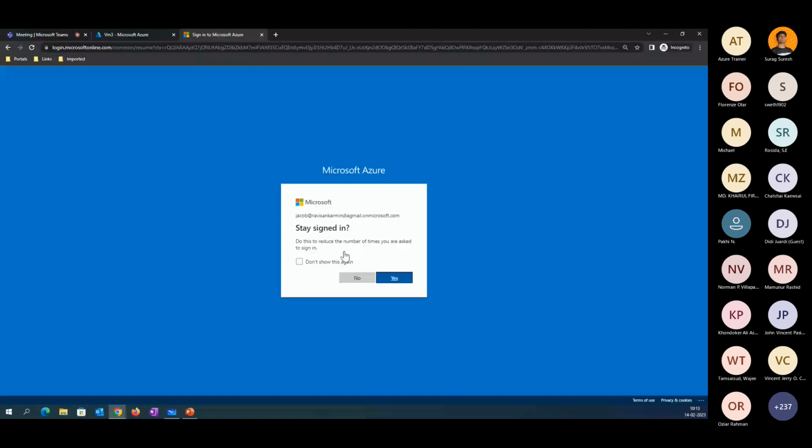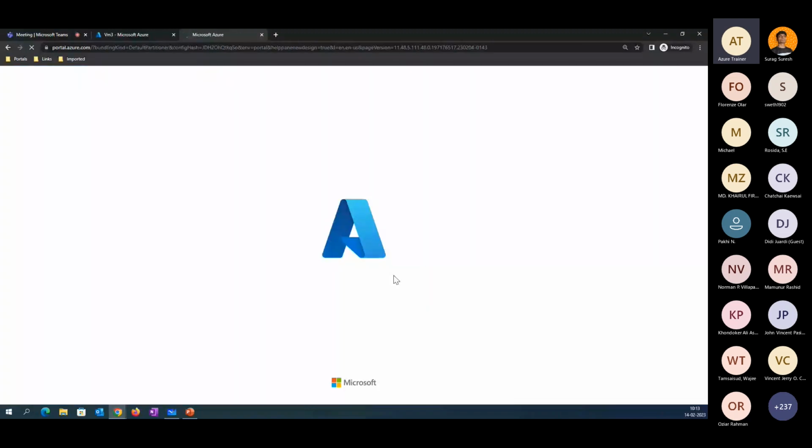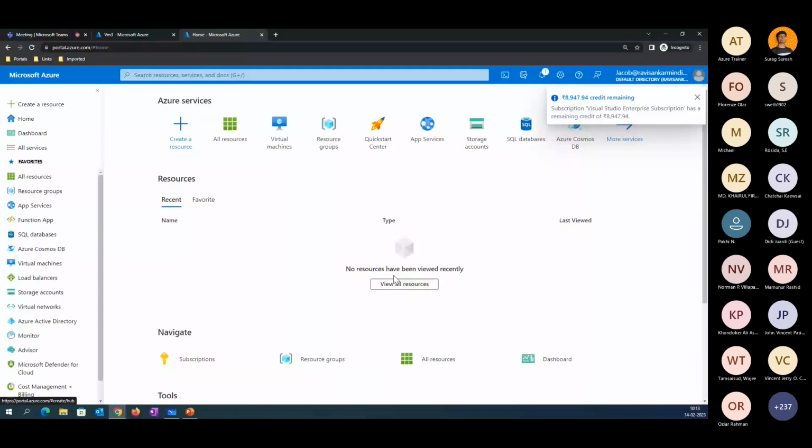Right now, Jacob has been logged in. The screen is loading here. Let's wait. Jacob is able to configure things in the portal here. So let's wait for that.